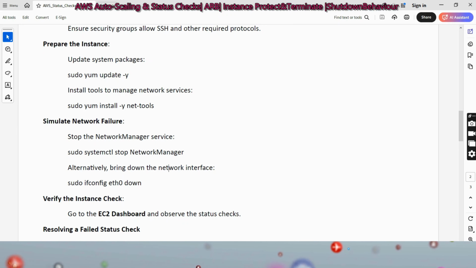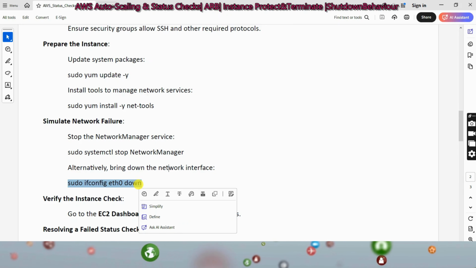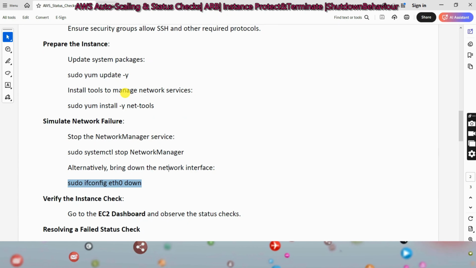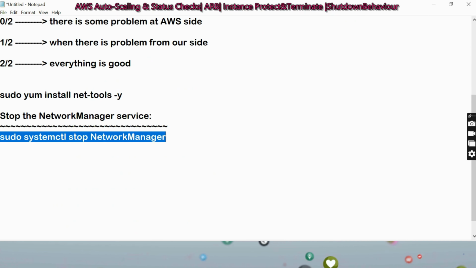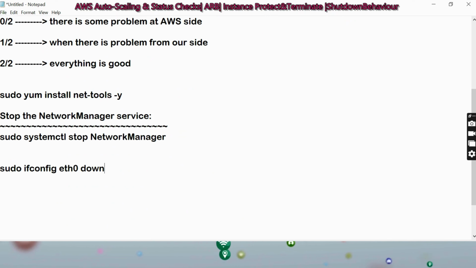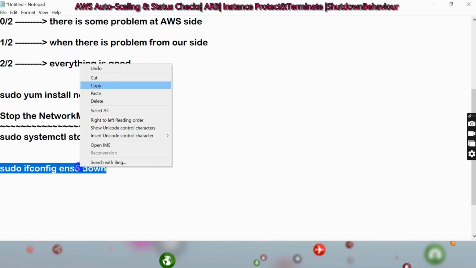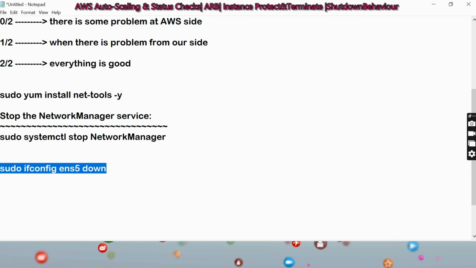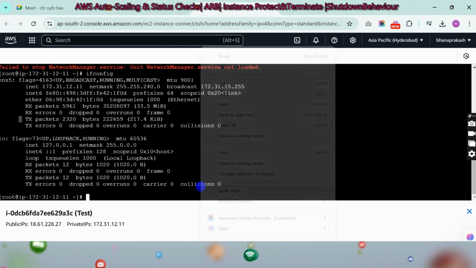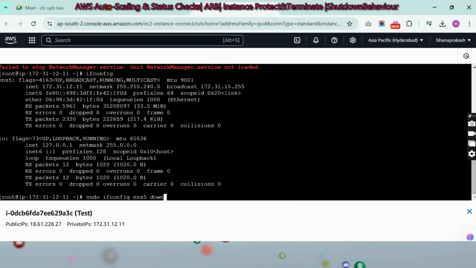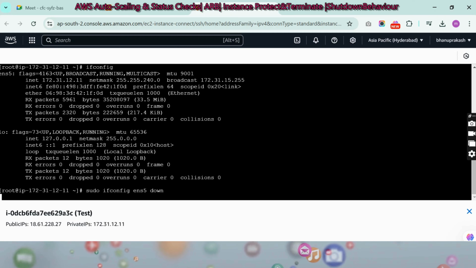For that, you can give this command, but here the interface name is eth0, whereas our interface name is ens5. So you need to type this command: sudo ifconfig ens5 down. Okay, so let's go back to here and I'm just going to paste the command. Now press enter to bring down my network interface.